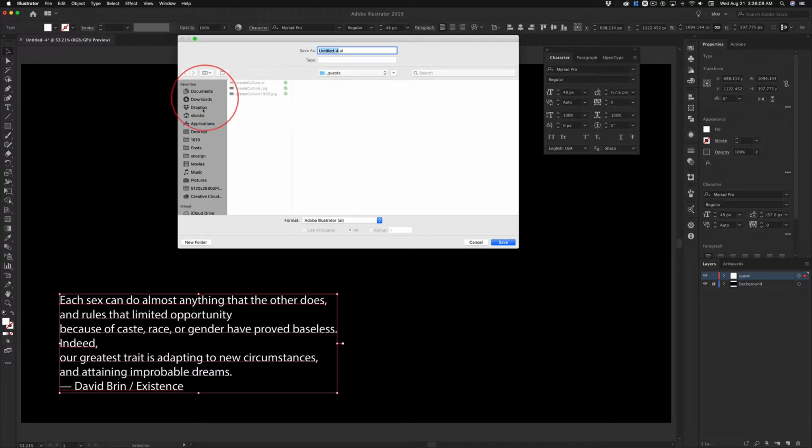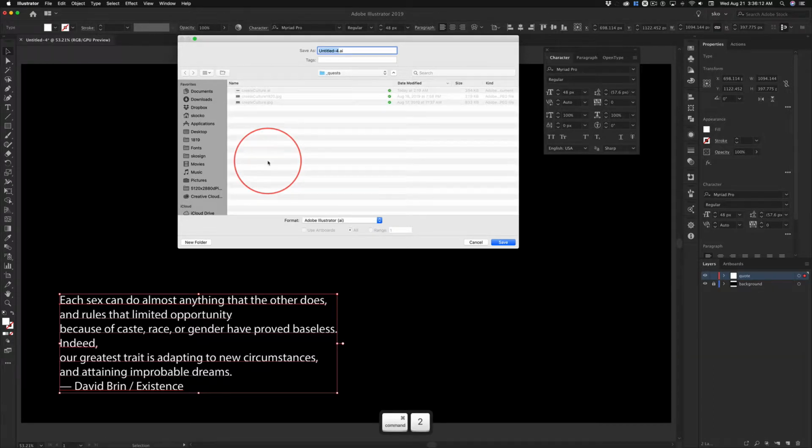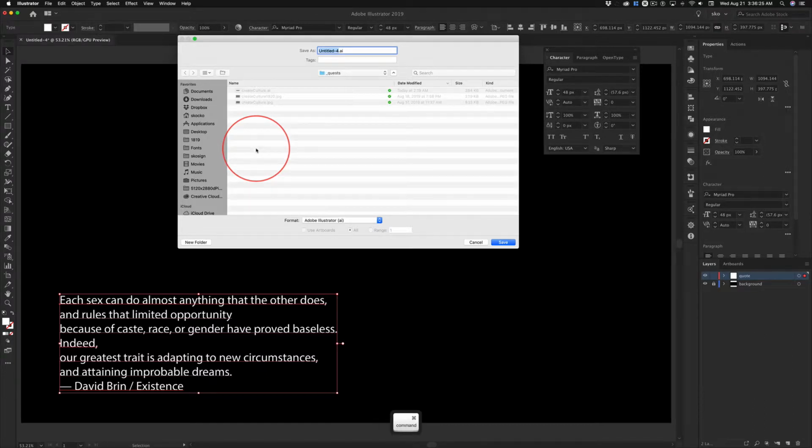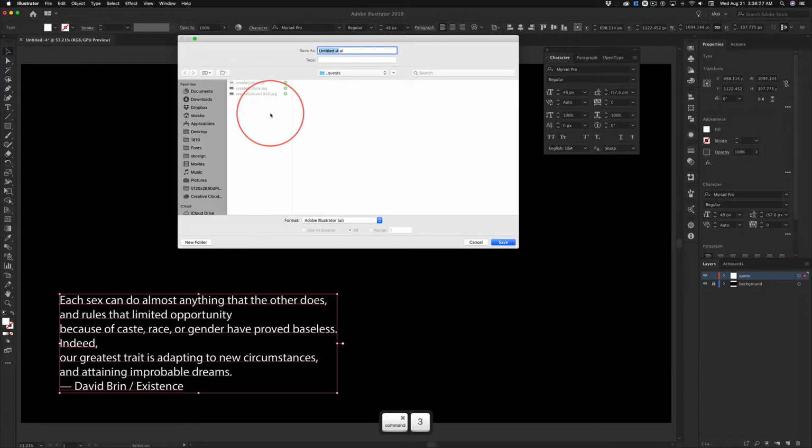And then what view are you in? Icon view, list view, and column view. I want you in column view, and there's a reason for this. Trust me. Okay, and if you didn't see those shortcuts, Command 1, Command 2, Command 3. This works in the Finder too.